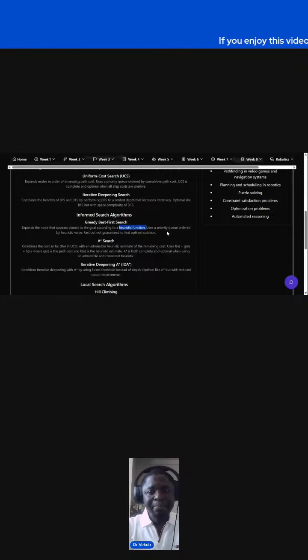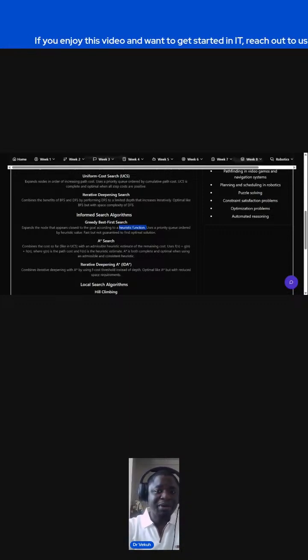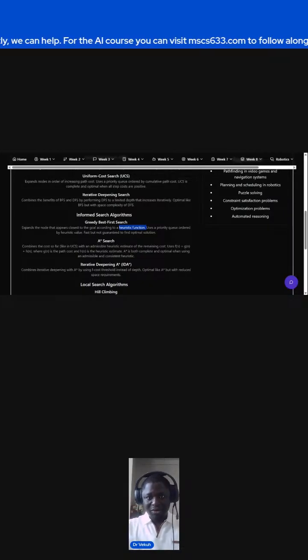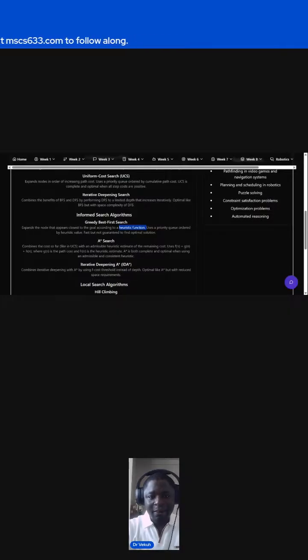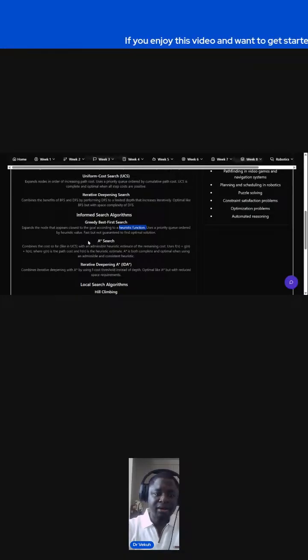And it uses a priority queue. So it can skip other nodes based off of the heuristic function. So it prioritizes some nodes. And remember, when I was showing you that diagram, the node is that particular state where it finds itself. So it uses a priority queue ordered by heuristic value. So the values that are given to it by this heuristic function are what it uses.